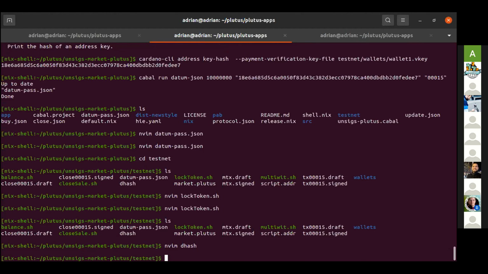Yeah, I would try it, but my NFT is locked, so we have to close the sale. All right, so can I try to unlock it from my end? What's locked there? Yeah, sure, please try. Because what I need from you is the datum, the script file, and then the redeemer.